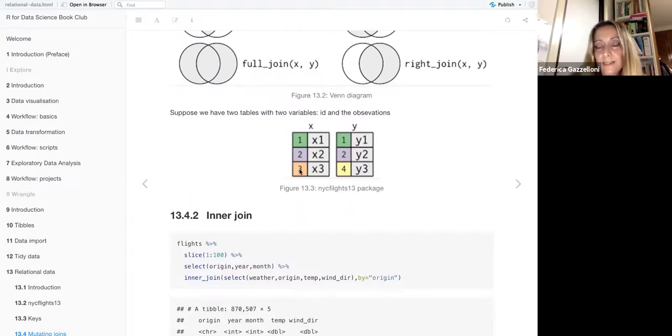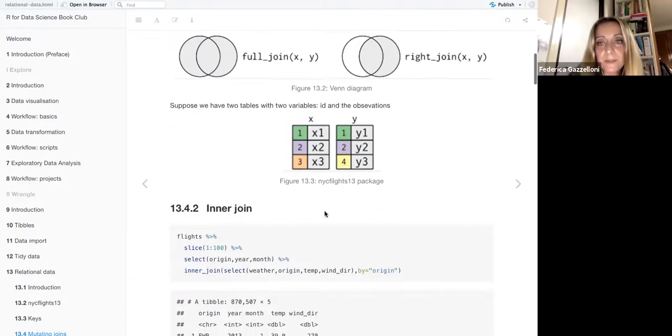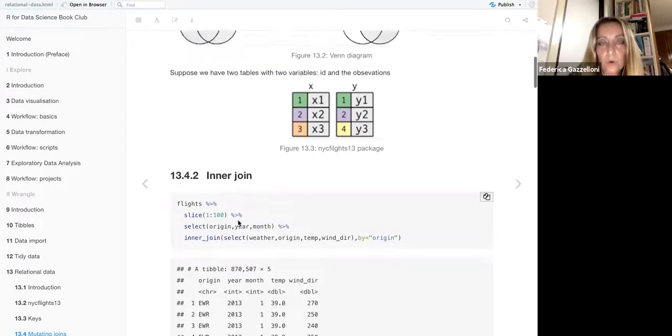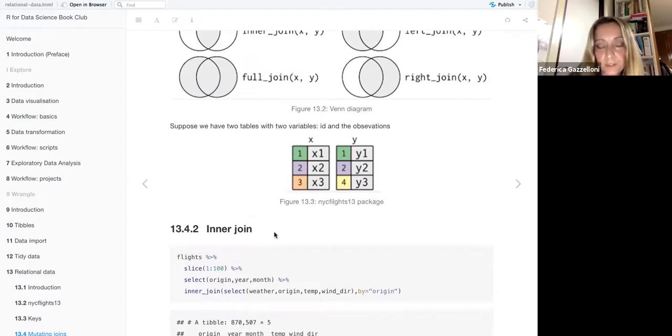So let's see, for example, we have two tables. This is the ID column. You can imagine this is the row numbers for the X table, and these are the observations. Then the Y table has a similar column, which is not an identity, so they're not row numbers, because you see it's 1, 2, and then jumps to 4. So there is no sequence. So this is a variable column, most probably not an identity. There are missing observations. So what happens when you apply an inner join or a right, left, or full join in these conditions?